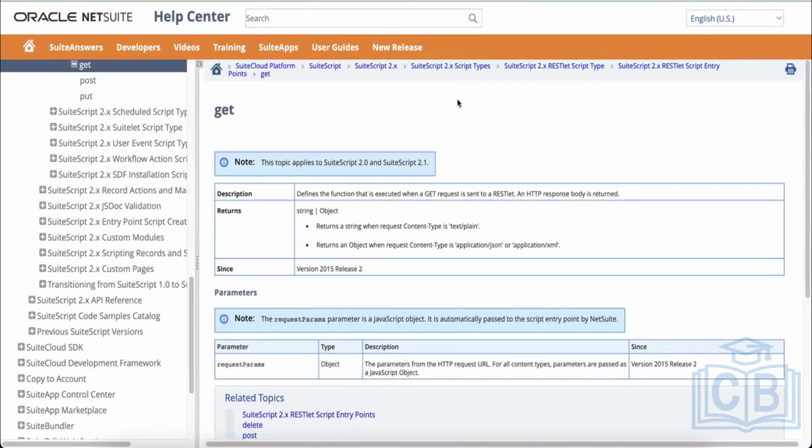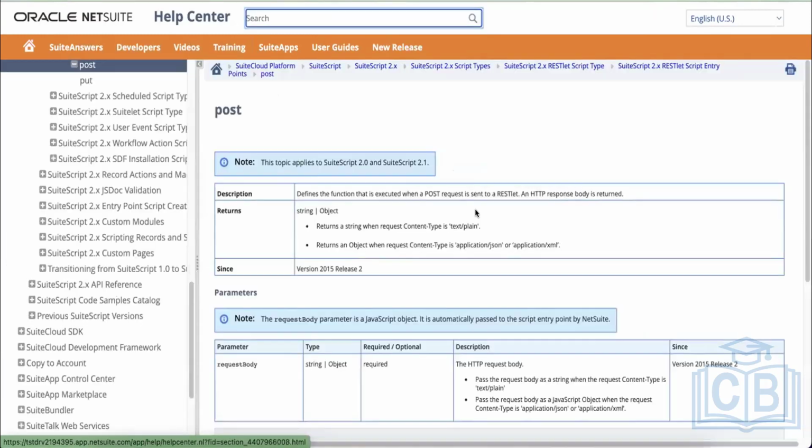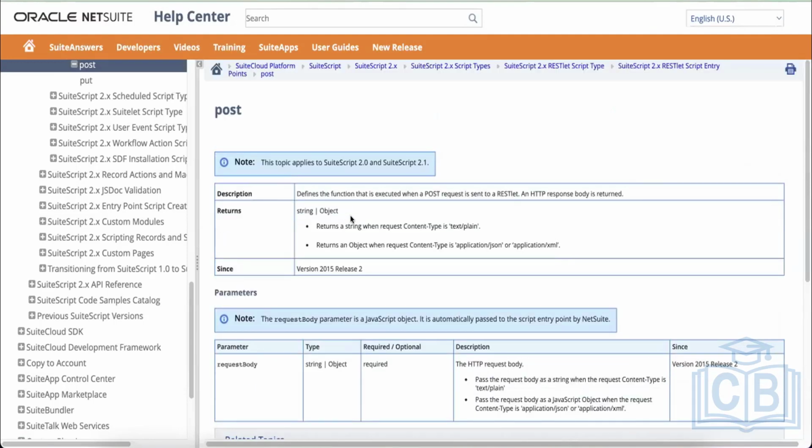So this is about get. Similarly, we have put, post, and delete. So let me open post. Same thing. When you're calling a post request, that's when this particular function will trigger. It also has the same parameter where you have the request body. We'll see one example.